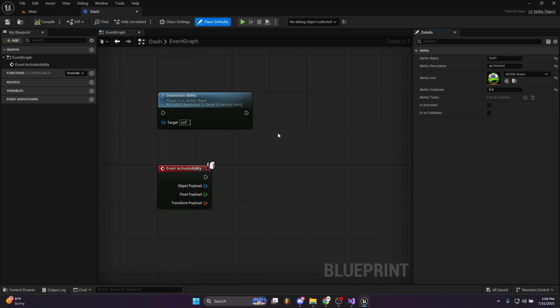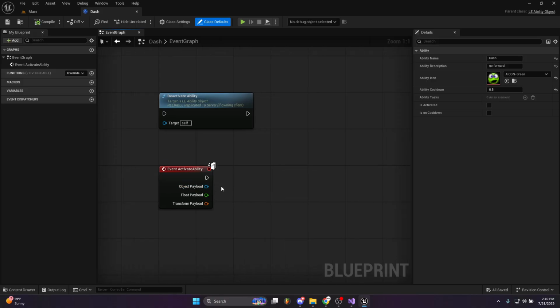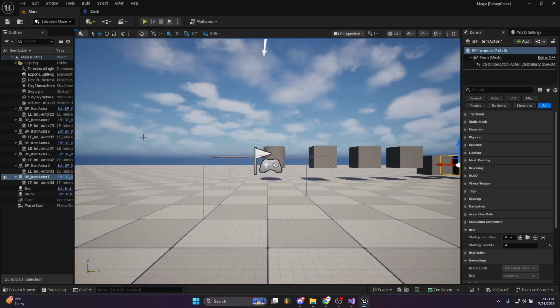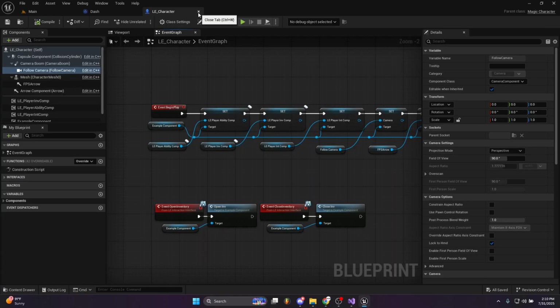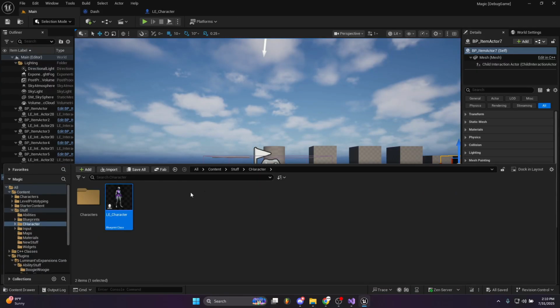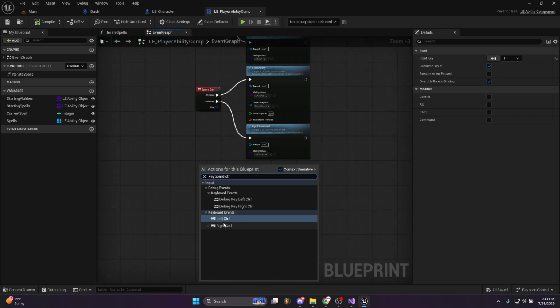So let's get started with our dash. We can probably put the character through here and impulse him forward a little bit. So let's make this just a spell as well. Whatever your velocity is, you will dash that way. So let's go to the ability component. Let's do a different button. Let's do control. There we go. Left control.